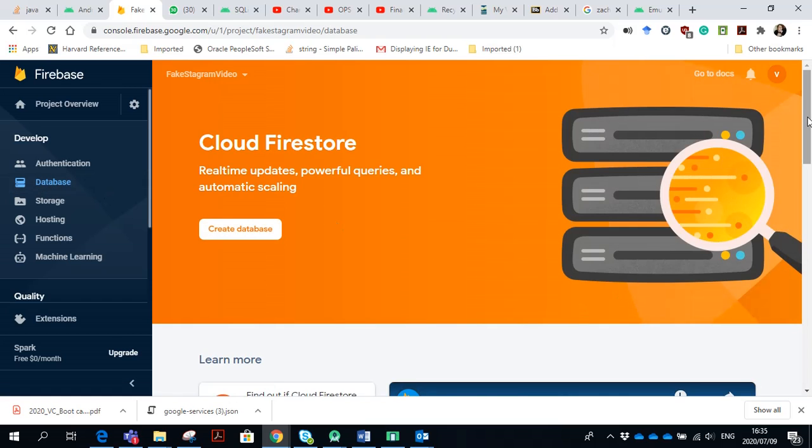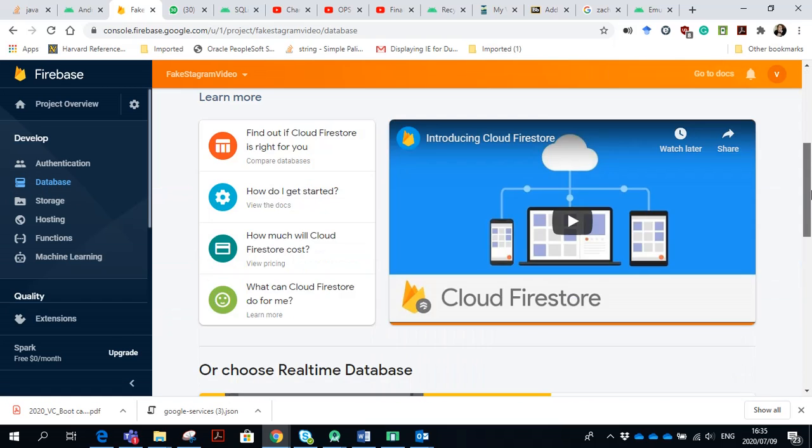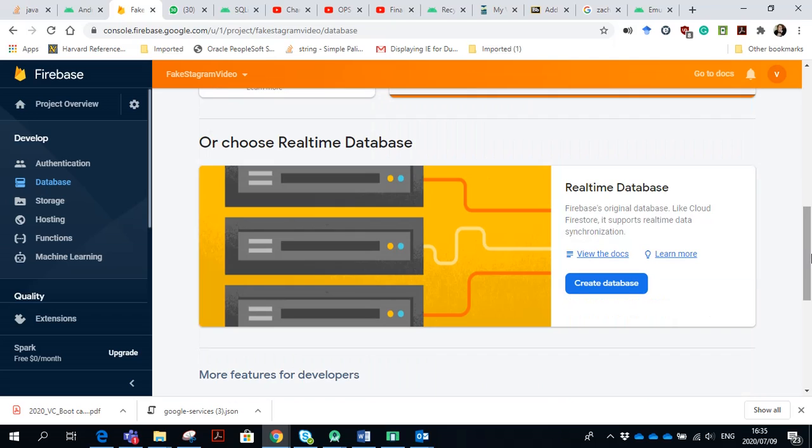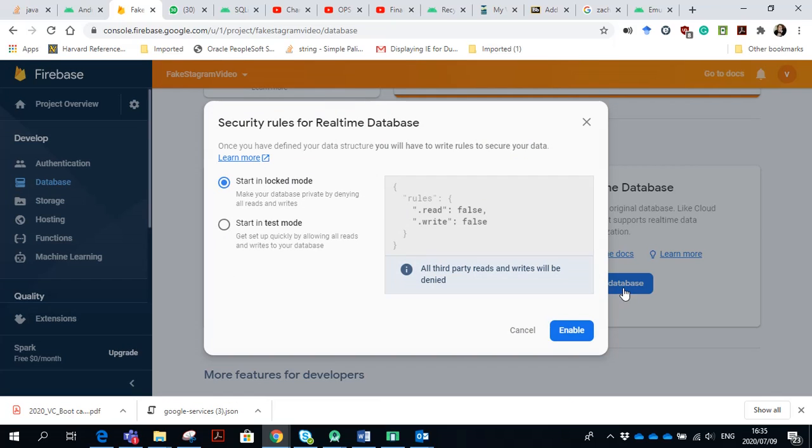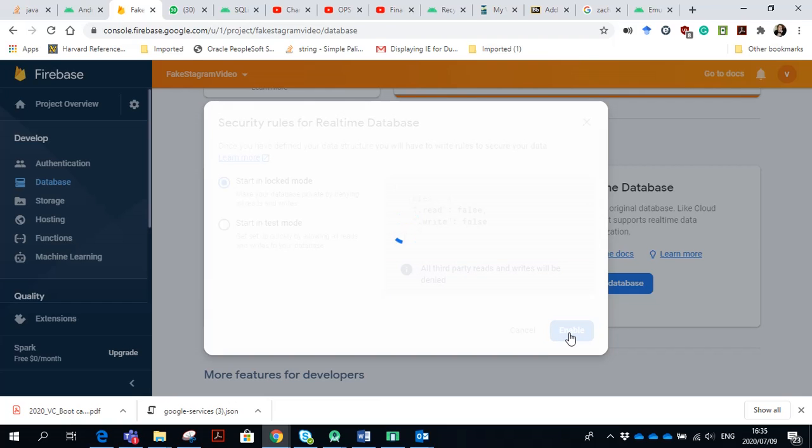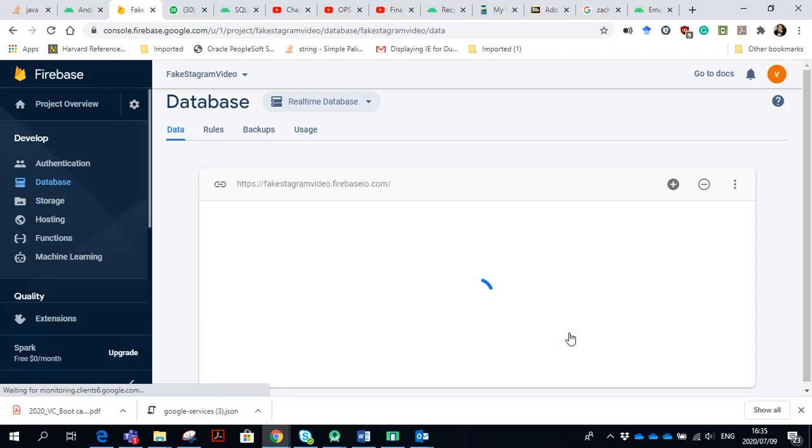If we click on database there, we just have to do some setting up. We're going to create a real-time database. We're going to start in test mode, even though we don't have to because we have an authenticated user. Lock mode means the user has to be authenticated to view the data. So let's start in lock mode. It might bite us and we have to come back and change it. But basically just no unauthenticated users are allowed to write to this database.